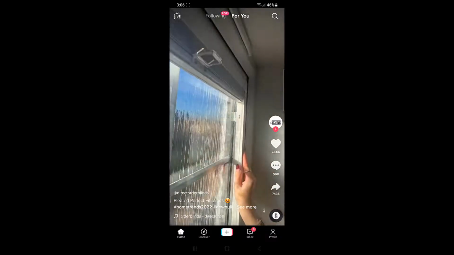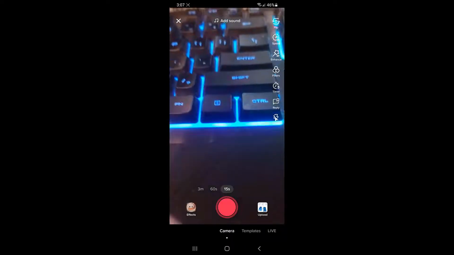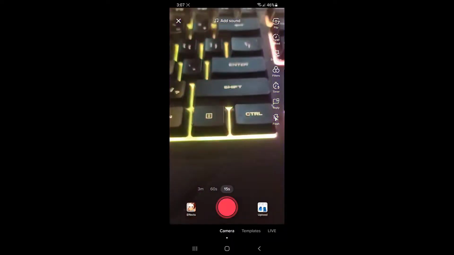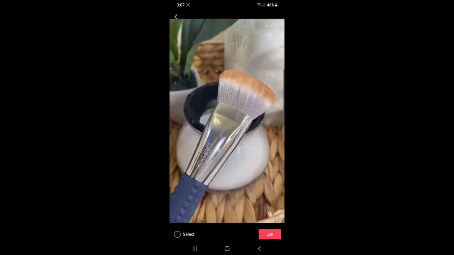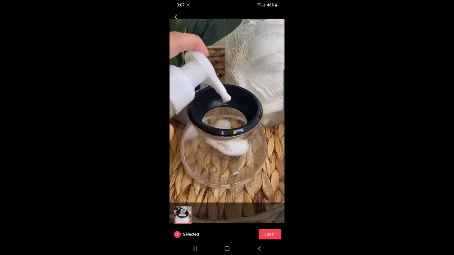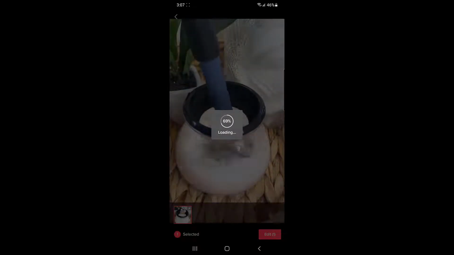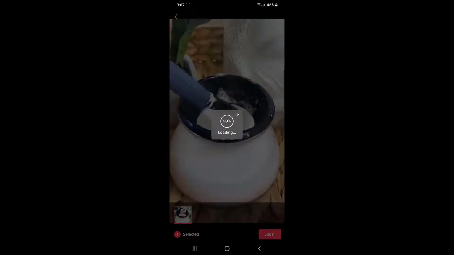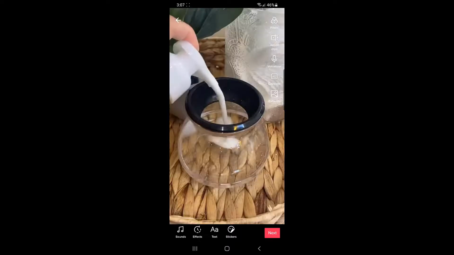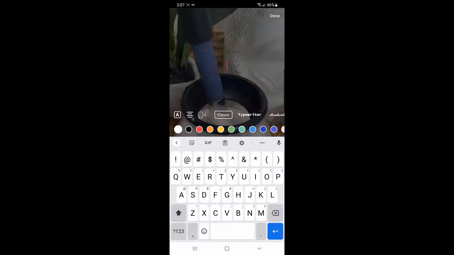Okay, once you have your video downloaded, you're going to go into TikTok and hit the plus sign, and you're going to upload your video that you just downloaded. Select, edit. Okay, and the first thing you're going to do is you're going to click the text, and you're going to say one of the benefits of it.